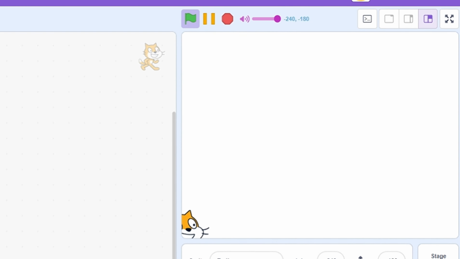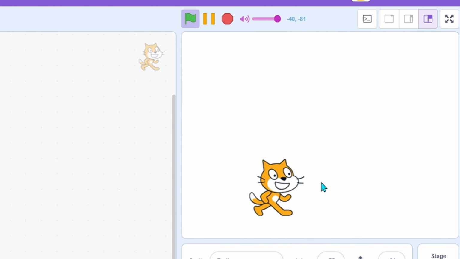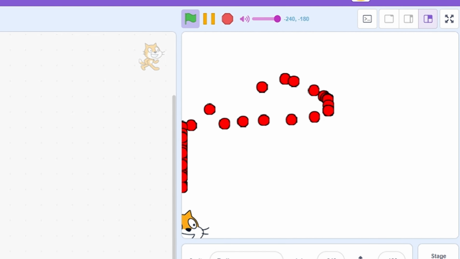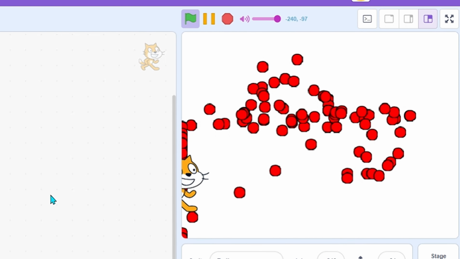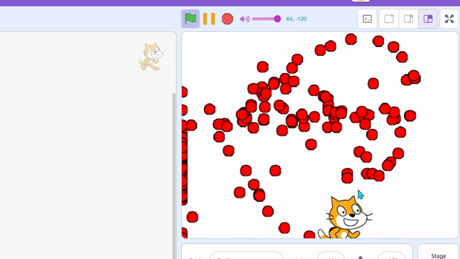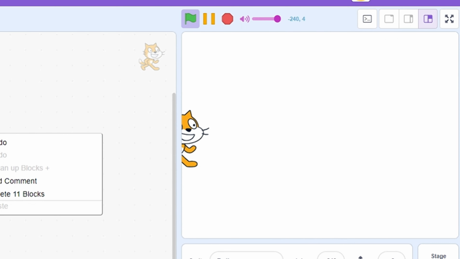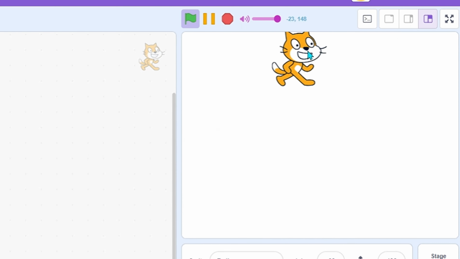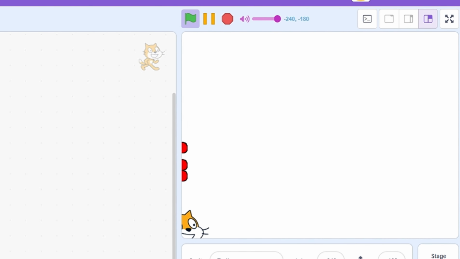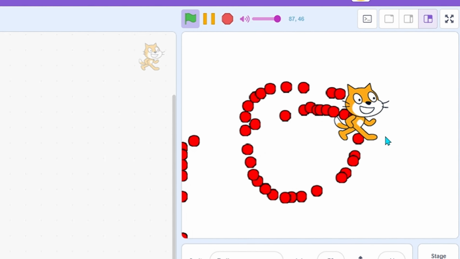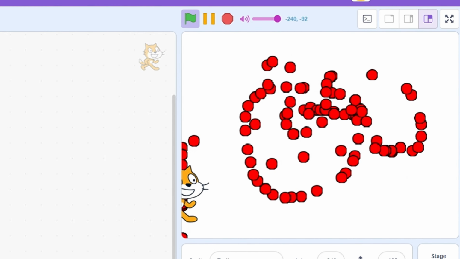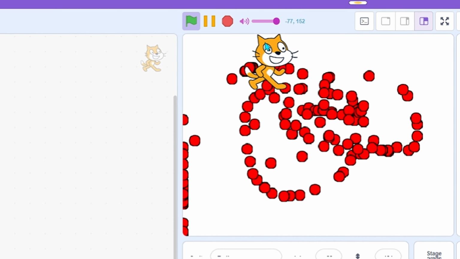As you can see, our trail seems to have disappeared. Let's add a wait 0 seconds. If I remove the erase all, then it just becomes like this. So let's change this to 0.1 seconds. Now it's still kind of laggy, so let's not do that anymore. As you can see, stamping will apparently not work for the trails.